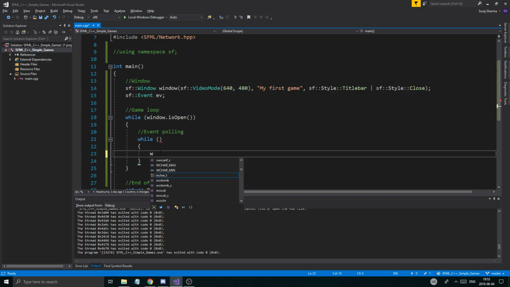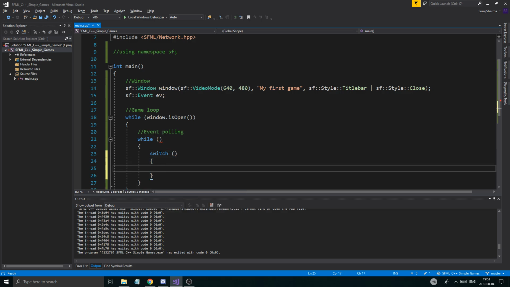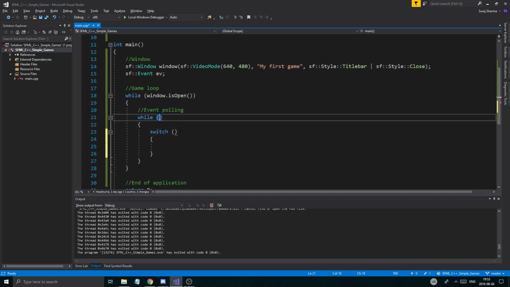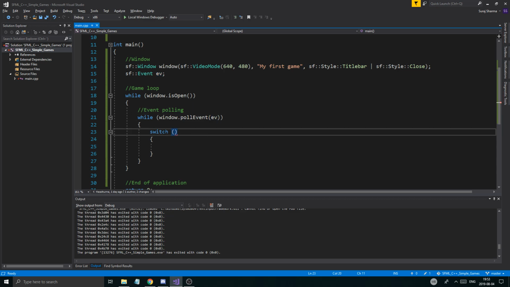And then we're going to have a switch case in here. And again, I know it might seem complicated. Hopefully it's not, but you'll get the hang of it. Just practice and you'll get the hang of it. So here, what we're saying is while window.pollEvent means while we are getting events from the window, we want to save them into this event variable we created. So whenever the window gets an event, it's going to save it in here, and then we can use it in the switch case.